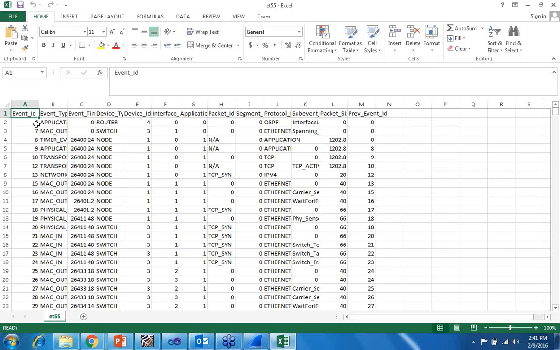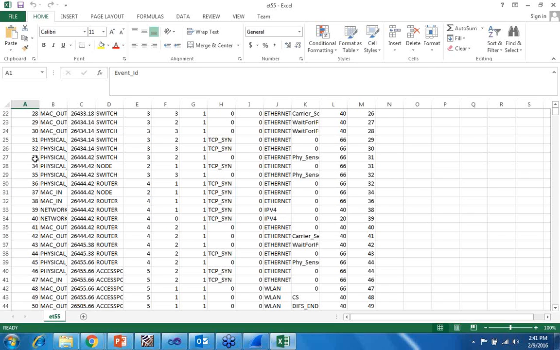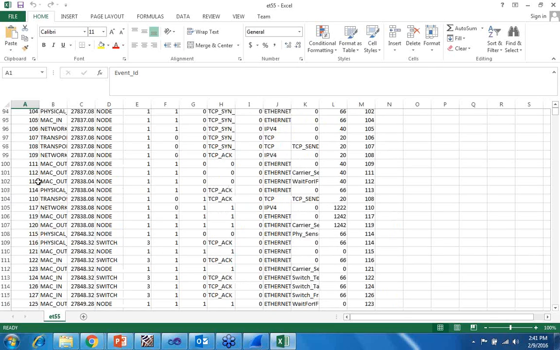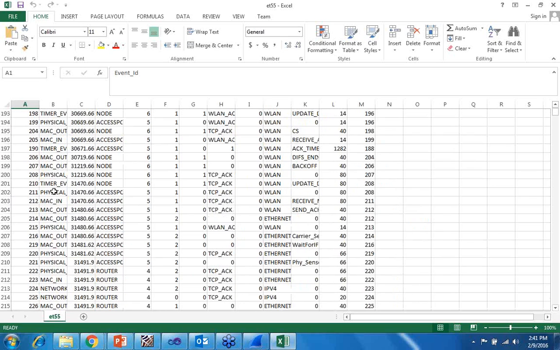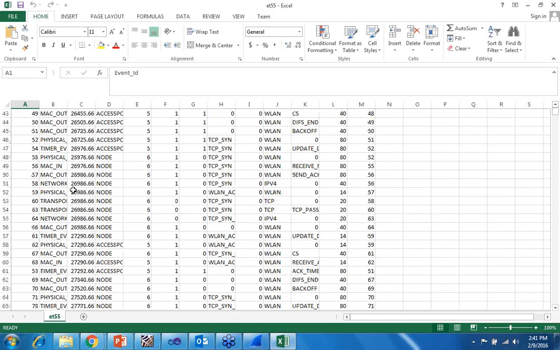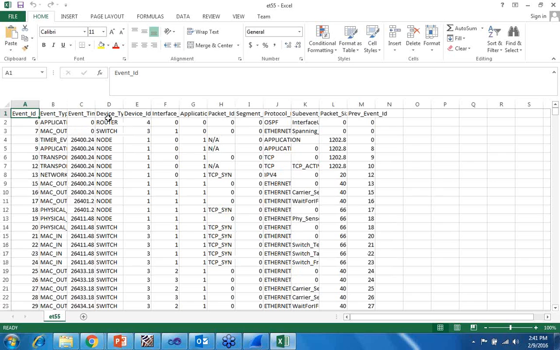So now the event, in event trace, you can see one by one the events performing in the network. Here also you can see these events are given. You can analyze these events one by one according to their various parameters given: event type, event time, device type, device ID, interface, application, packet ID, protocols that have been implemented. These are the event IDs. So this is for event analysis.